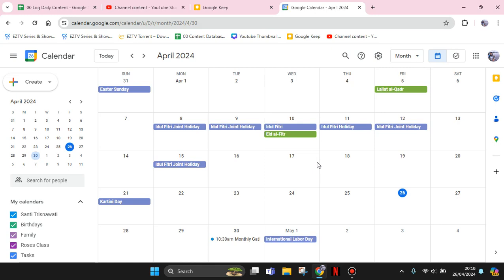On today's tutorial, I'm going to show you how you can cancel an event in the Google Calendar. So in here, I've already opened my Google Calendar on my computer and this is the event that I want to cancel. So if you want to do the same, you can just follow the steps.